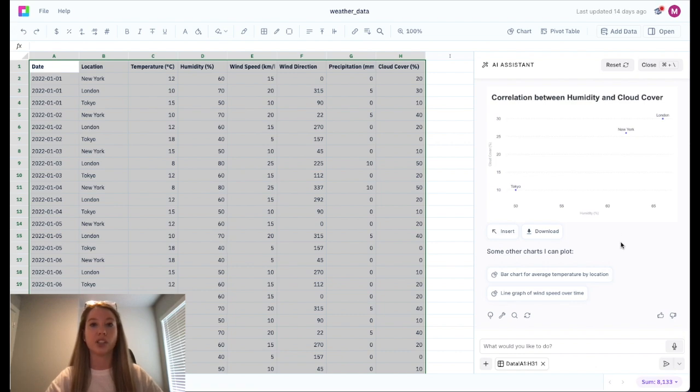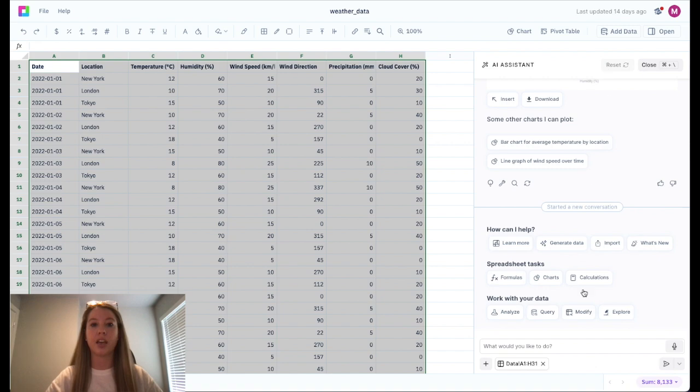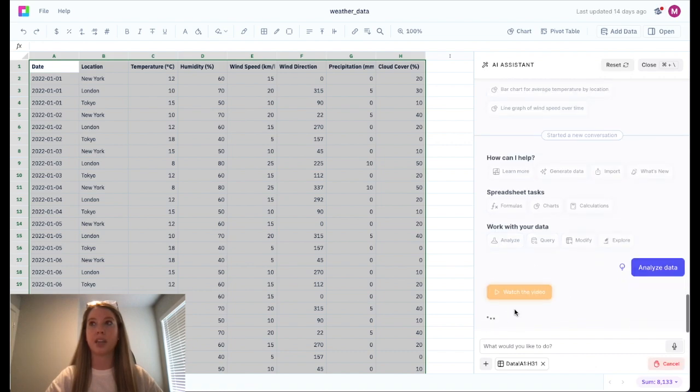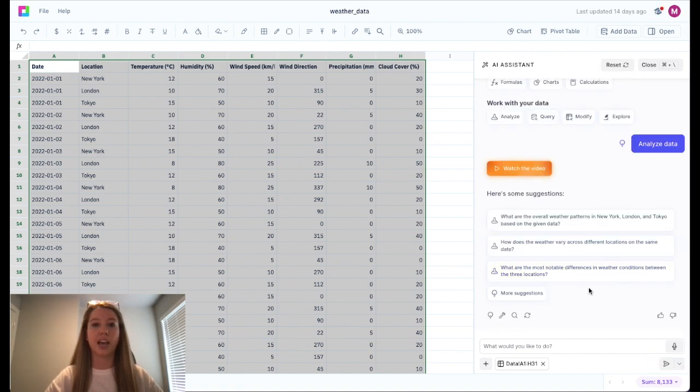If you're not sure where to start with your analysis, you can always have Sourcetable generate some prompts for you to help you kick off your analysis. So I'm just going to click Reset here to reset my chat, and that brings up the options that you start with when you open up a spreadsheet. So I'm just going to click Analyze. And Sourcetable's AI provides some prompts that are appropriate for the data that I'm working with.